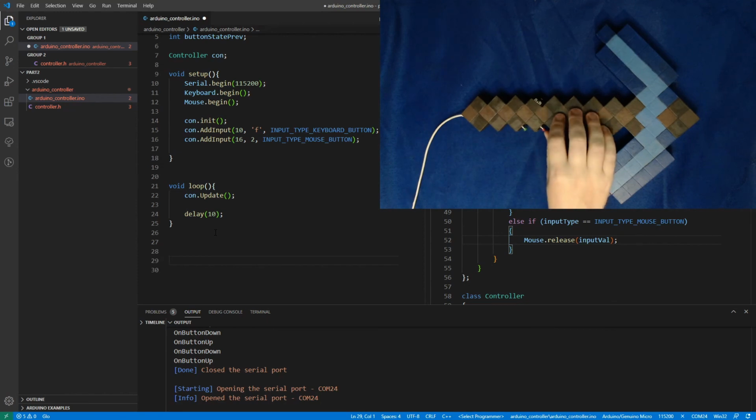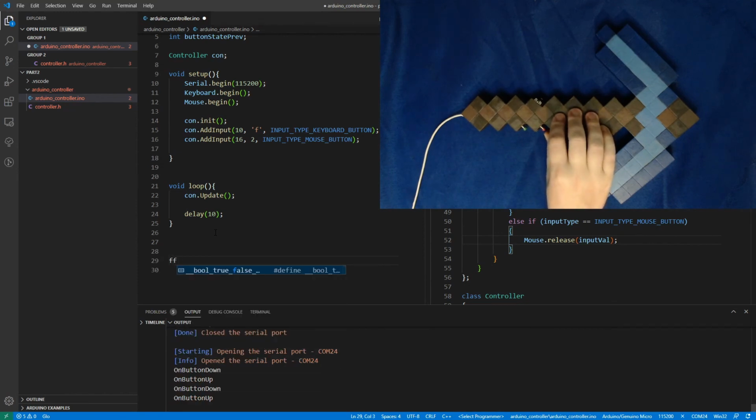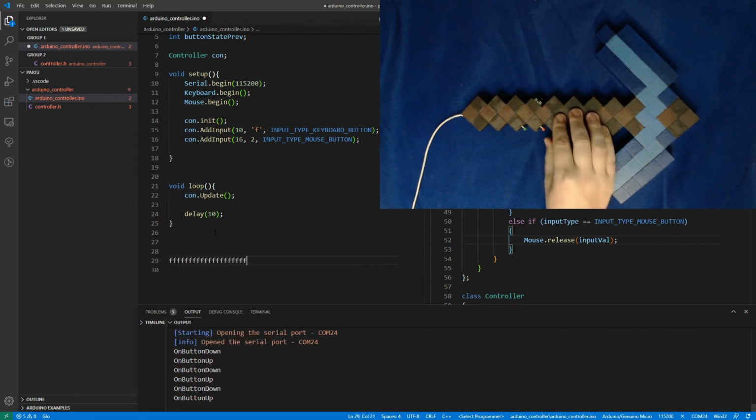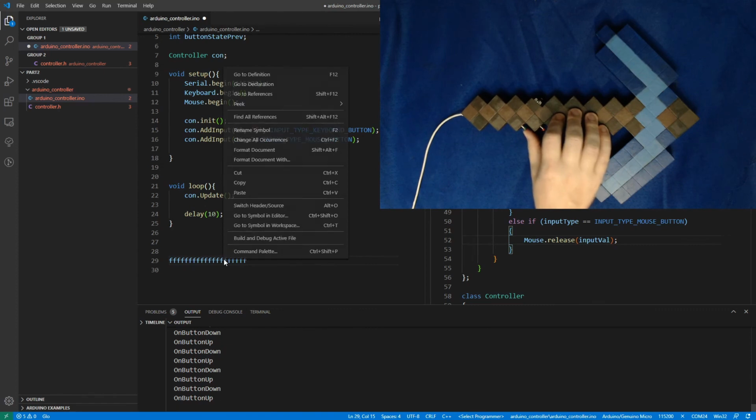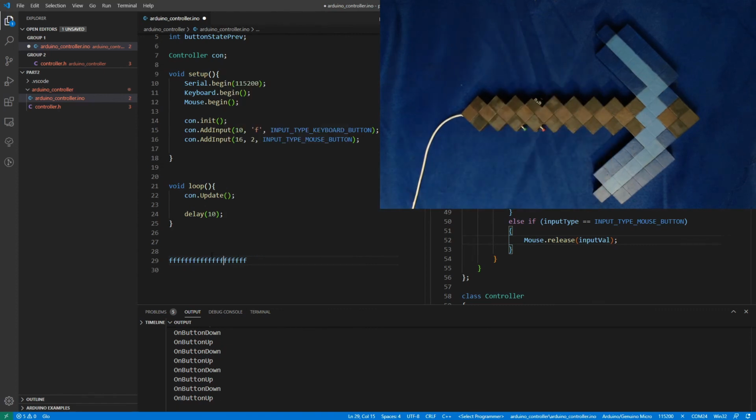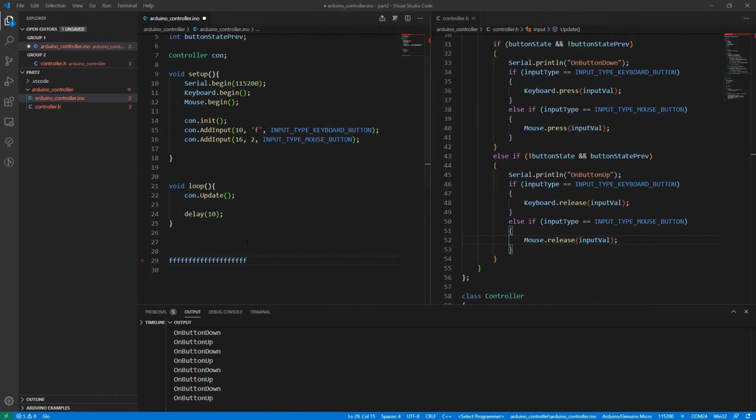So this first button should give me an F. Yeah, if I hold it down, F until I let go. And with the mouse cursor here, I'm going to press the green button, which will give me a right click. Excellent. All right, so let's leave it there for now.